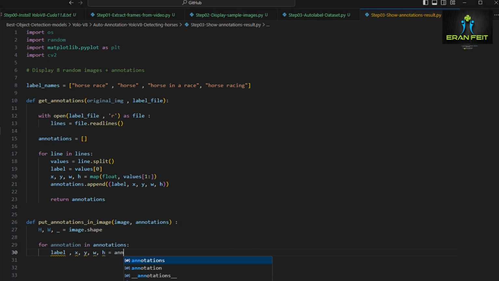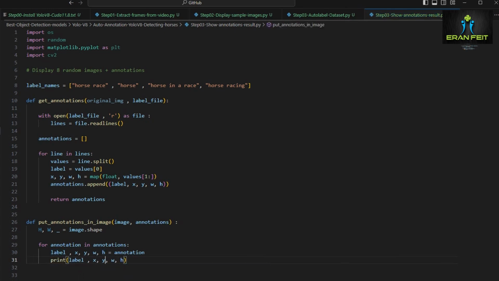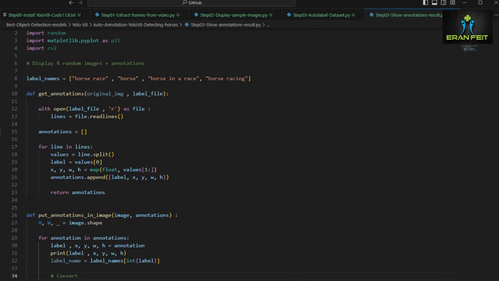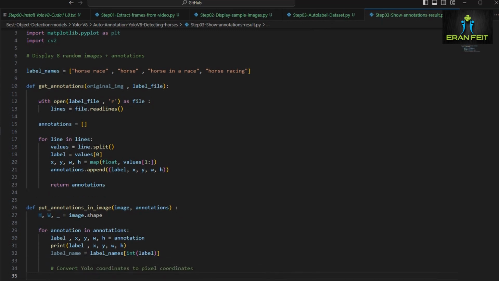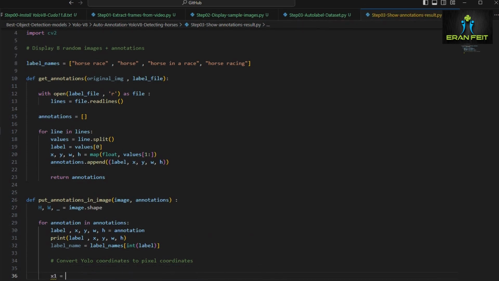So now we are running through all the annotations, extracting the label and the coordinates. We print the results. We will convert the value to a text. For example, 0 is horse text, number 1 is a horse, number 2 is horse in a race, and number 3 is horse racing. We would like to see the labels. And now we are converting the YOLO coordinates to pixel coordinates in order to display the rectangle on our image.